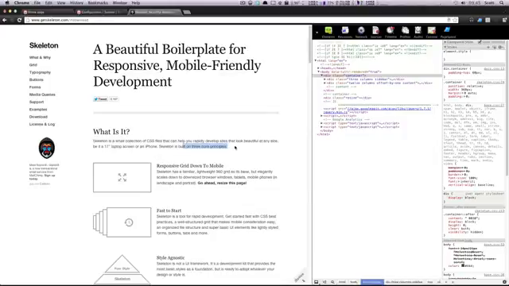CSS framework. We're going to have a mobile-friendly responsive site. So let's get back to it.